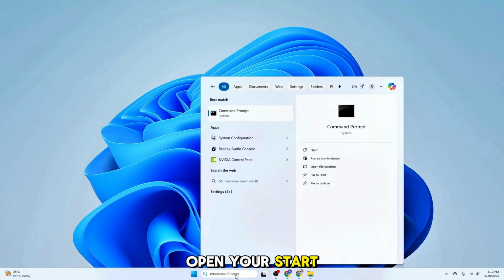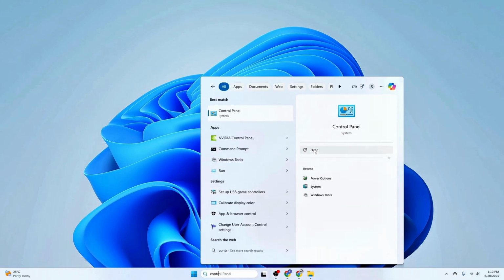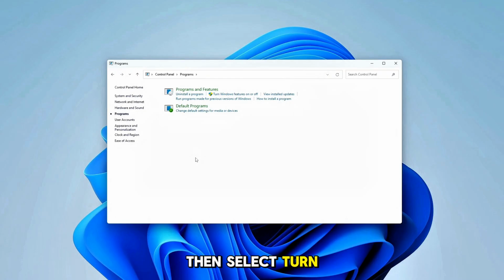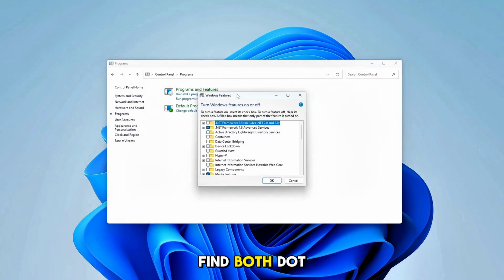First, open your Start menu and type Control Panel. Click to open it. Make sure View UI is set to Category. Click on Programs, then select Turn Windows Features on or off. At the top, find both .NET Framework boxes and make sure they are checked. If they are not checked, tick both boxes and click OK.